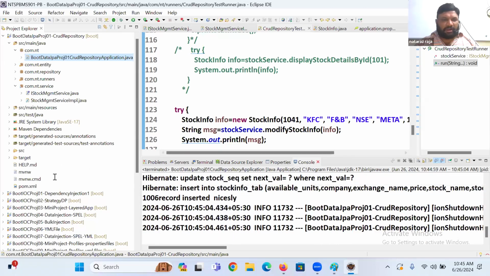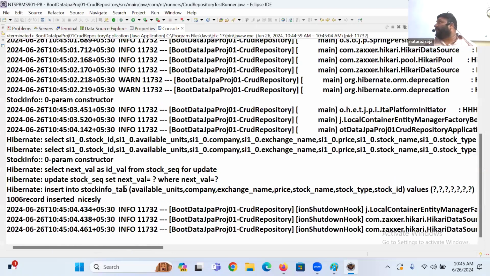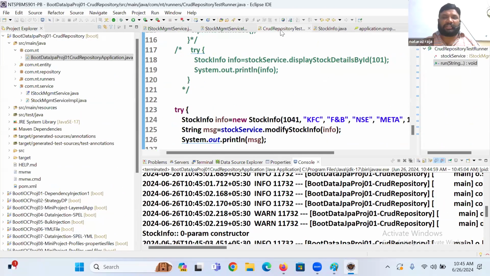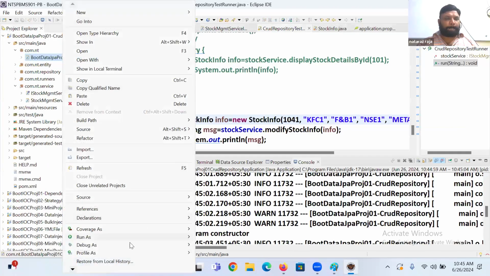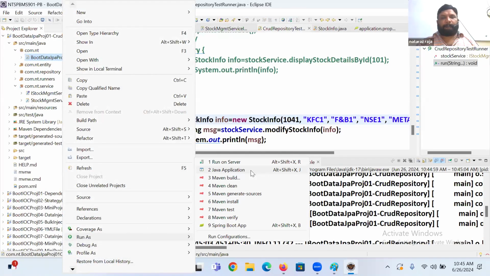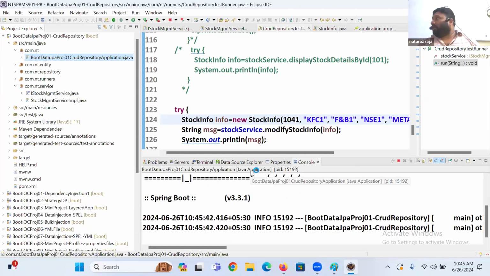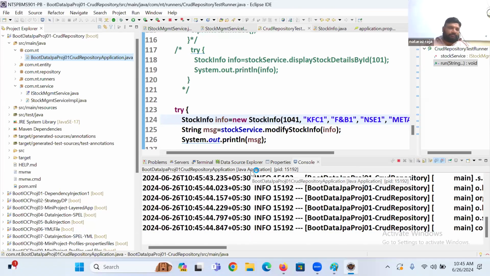Okay. Then immediately what? Insert operation, after select operation, because the record for the given ID value is not there. You run the same code with small modifications. KFC1, BSC1, NSC1, whatever it is. Go for it, guys. Now you run the application here.